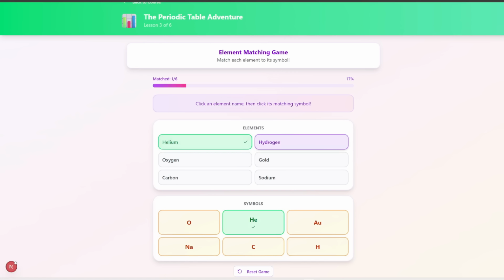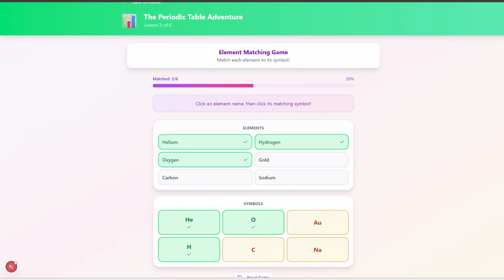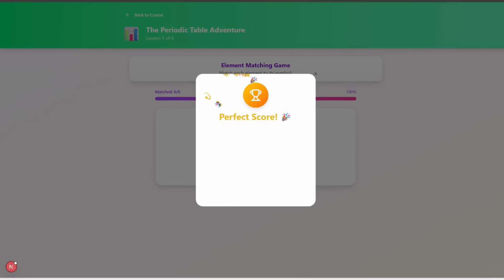So I'm just going to do this really quickly. Oxygen is O, gold is Au, carbon is C, and sodium is Na. Very nice. Everything works and it's designed very well, including the transitions and animations. Let's move on to the next lesson.